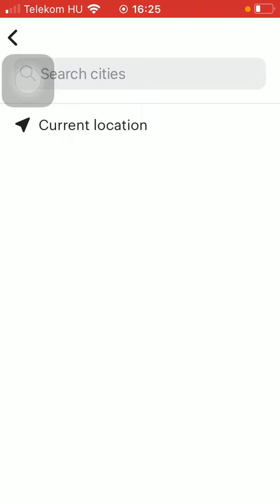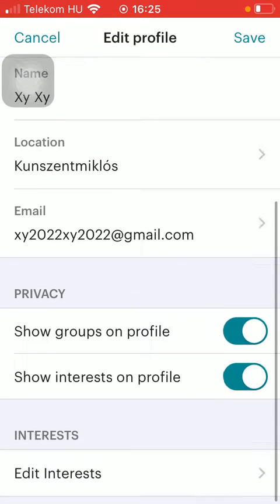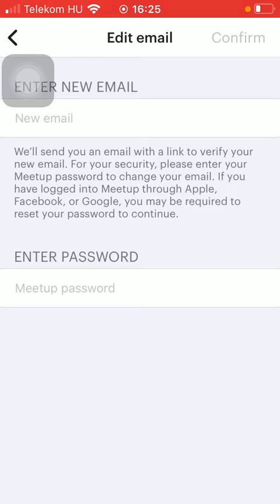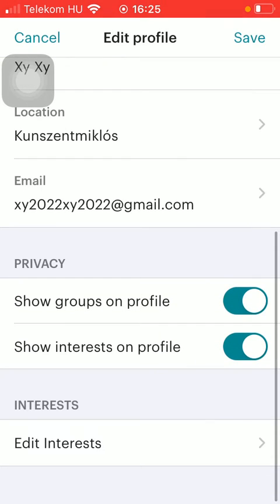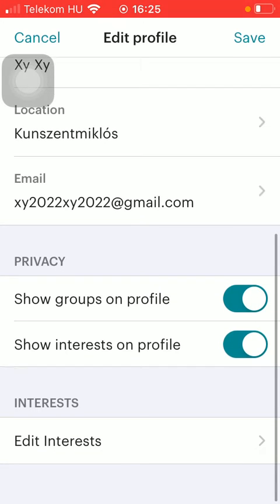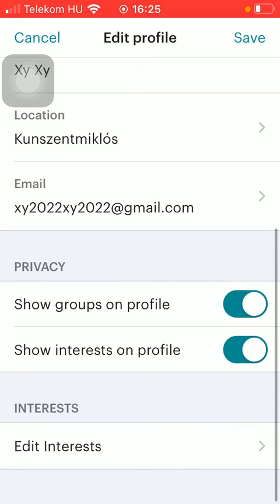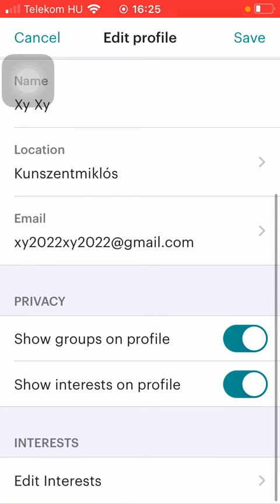You can use the map if you have allowed the app to have access to your location, or you can also search for it in the search bar. As you go back, you can also add a new email if you want to, and you can choose two privacy functions such as show groups on profile and show interest on profile, and you can also edit your interests.